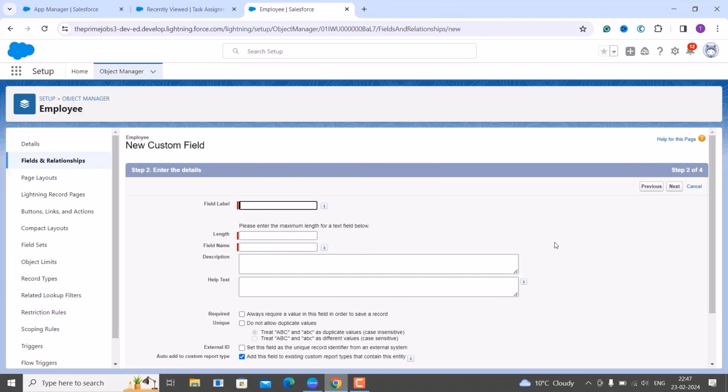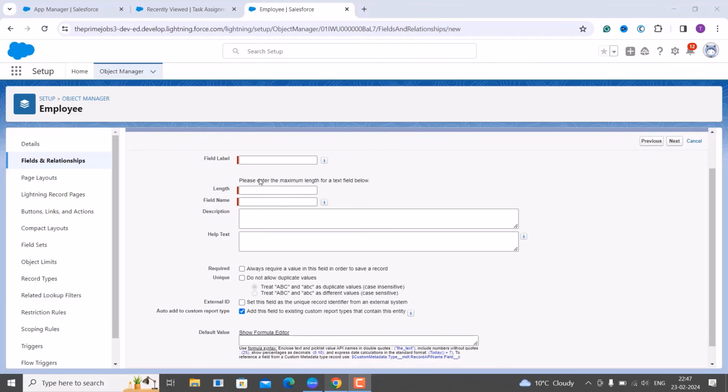Now in the next page, we are in the section of entering the details. So let's first understand the fields that are here on the page. First we have the Field Label. Here you need to enter the label you want to display for the field. Next we have Length. Here we need to enter the maximum length for the text field. The third is Field Name. This field is automatically populated based upon the field label, and you can modify it also if you want. Basically, this field name is the API name which is used for internal reference and integration purposes.